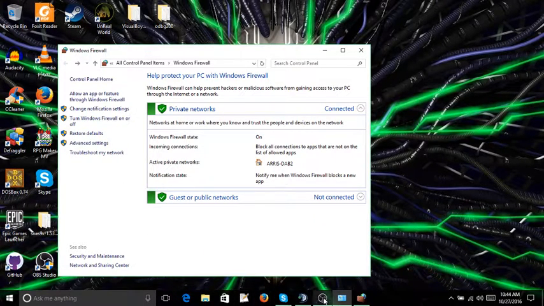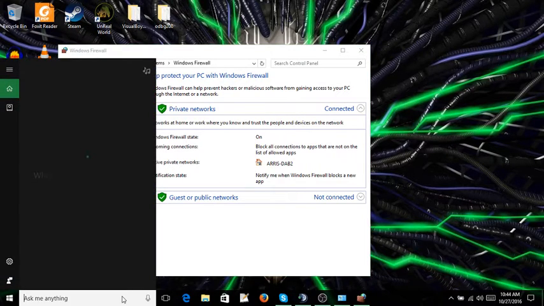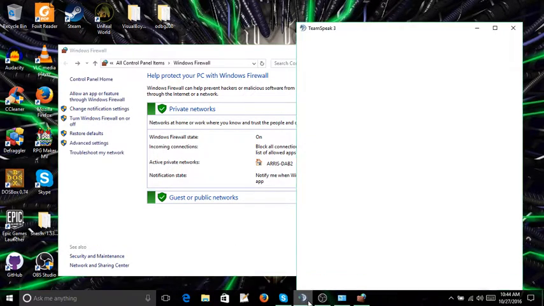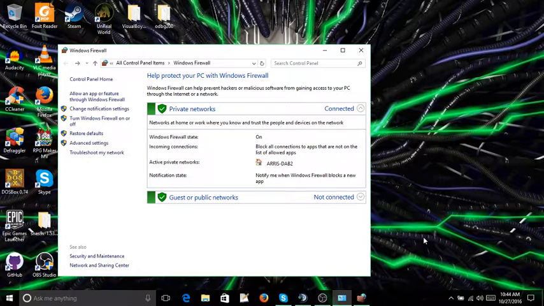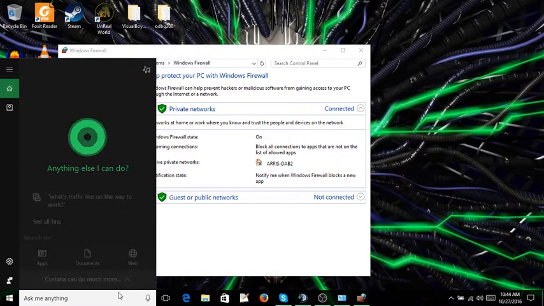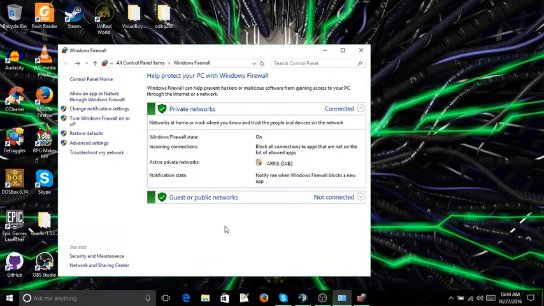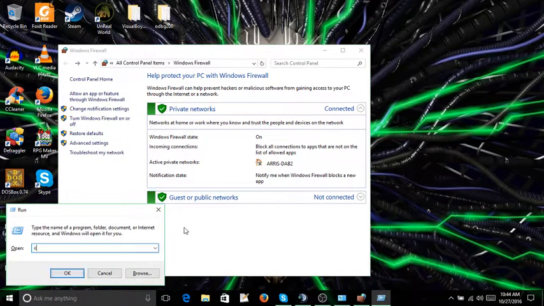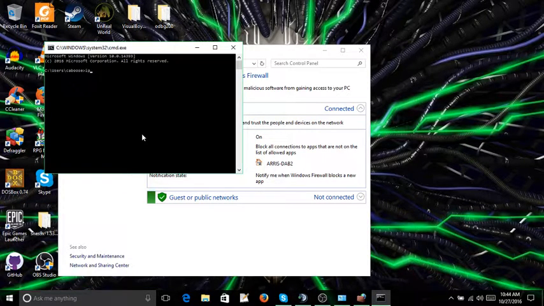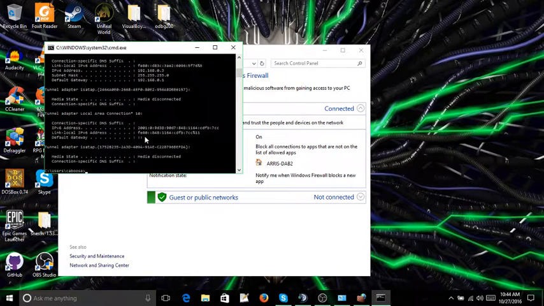Now we need to access our router. Generally your router IP address is 192.168.0.1. That can change though. It depends on how you set your stuff up. So here's how you find it. You open up command prompt. You can do Windows R to run, type cmd.exe, and then type in ipconfig.